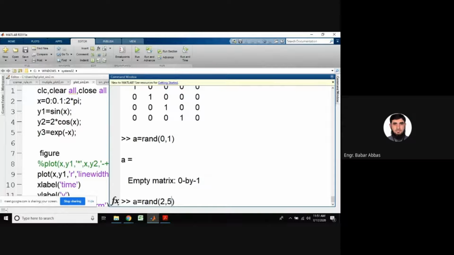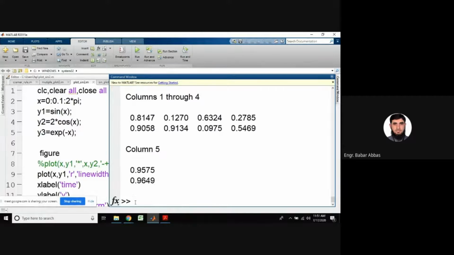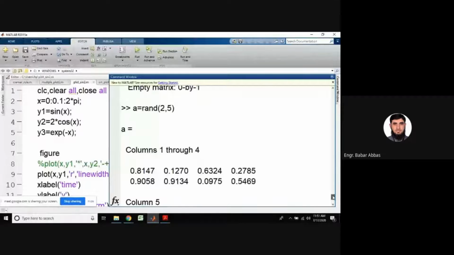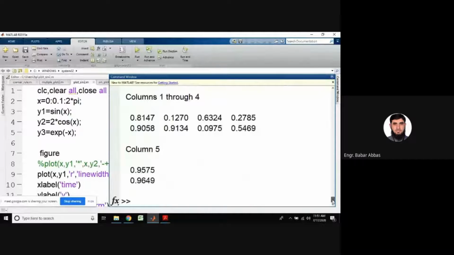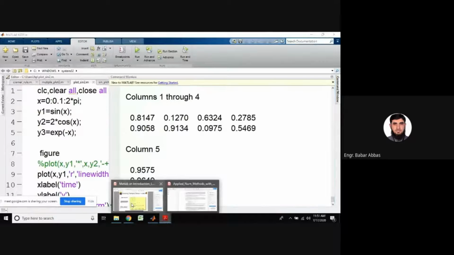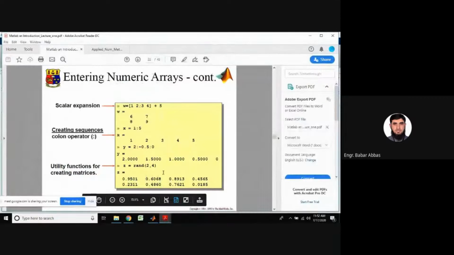This is how we can create random numbers between 2 and 5. R-A-N-D. Basically, 2 is the number of rows and 4 is the number of columns.